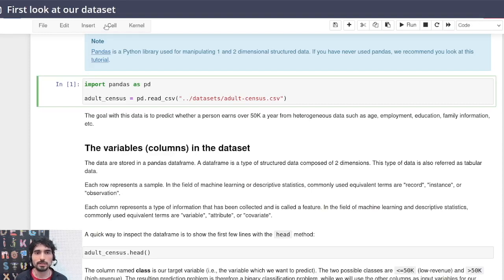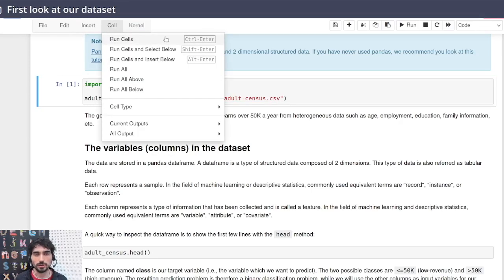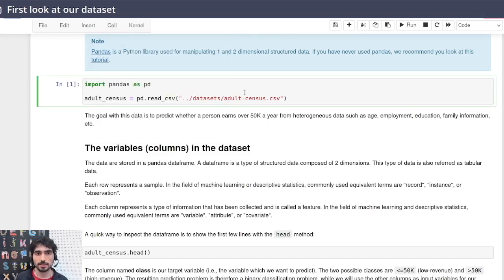Another possibility was going to the cell menu and then clicking on run cells, but here you may notice that it says Ctrl Enter, meaning that this shortcut of pressing Ctrl, holding it, and then Enter, will make you execute the currently selected cell. Another quite similar option is to press Shift Enter at the same time, and it will do pretty much the same, except that it will take you to the cell below the selected cell. So let's see how this works in practice.